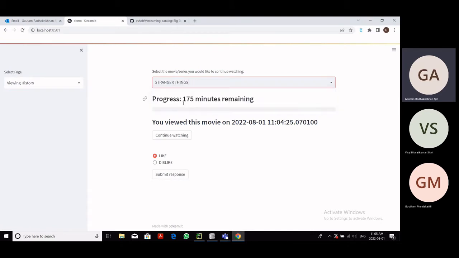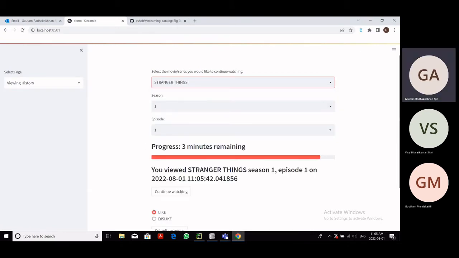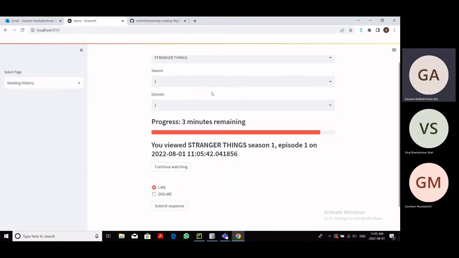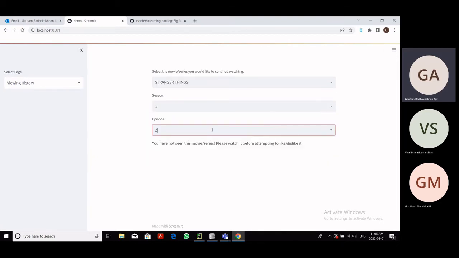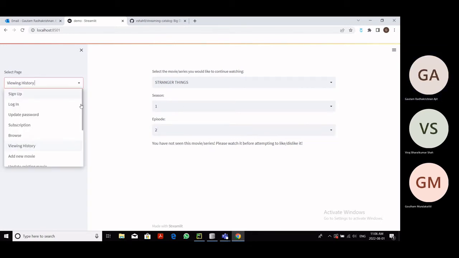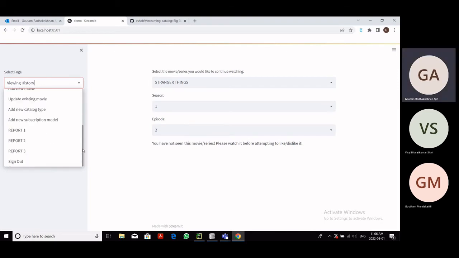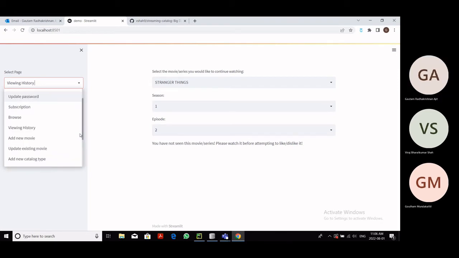So Stranger Things. He has the option to like or dislike season 1 and episode 1, but he won't be able to like or dislike or interact with any other seasons or episodes which he has not seen. So he has to watch that particular season or episode before attempting to like or dislike it. So these are the basic functionalities of a streamer.